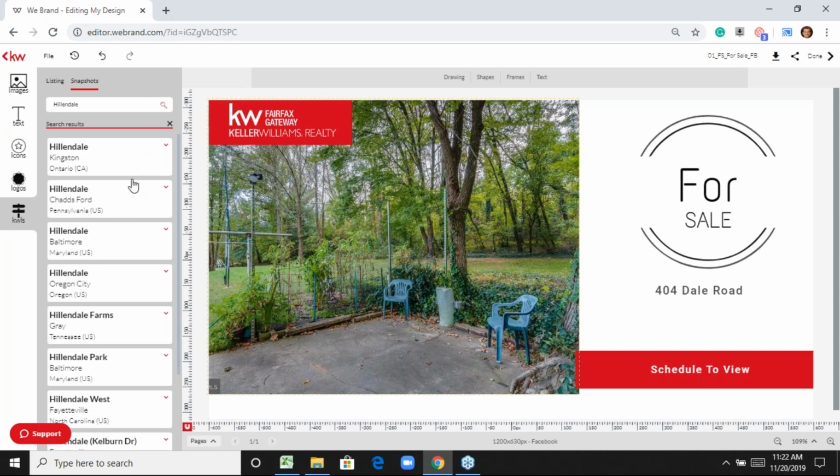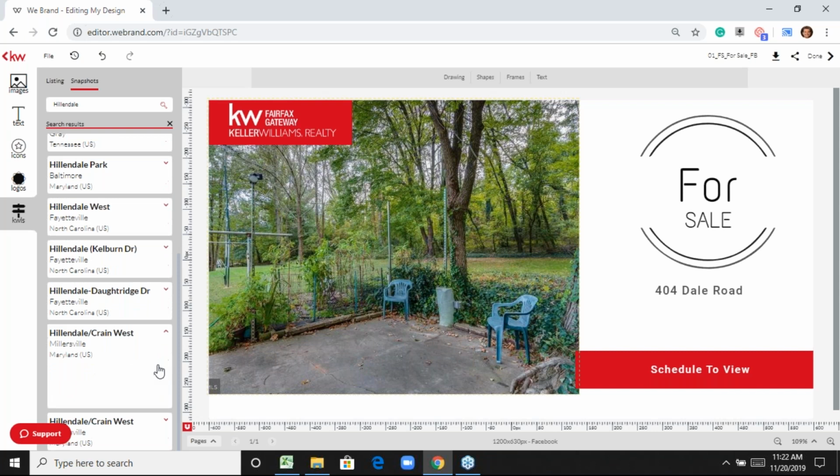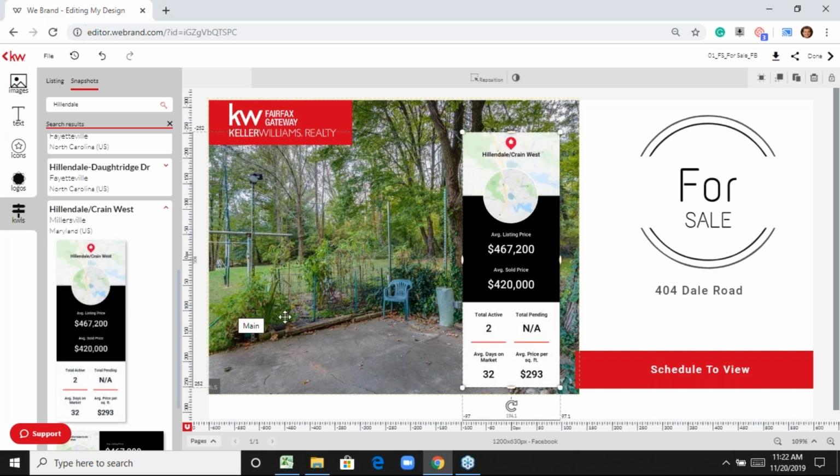And the more specific you can be, the better. But if I come in here, Hillendale Crane West is the neighborhood that this house is located in. What these snapshots are, is think about when you create a little market snapshot for a neighborhood or for a farm, right? How many properties are for sale? How many total active listings are in there? So what I can do is the AI is going in and reading all of the stats and actually creating one of those for me in real time.